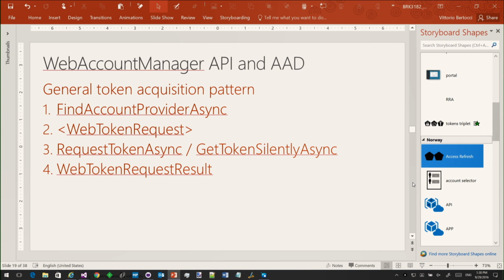And then once you have these, you construct your request. This is closer to the protocol than ADAL. There is a class which represents the request, and you just add parameters to it. And then you take the provider that you obtained from the first call, and you call RequestTokenAsync, passing the request, and you get this WebTokenRequestResult, which has the token that you need for making the call.